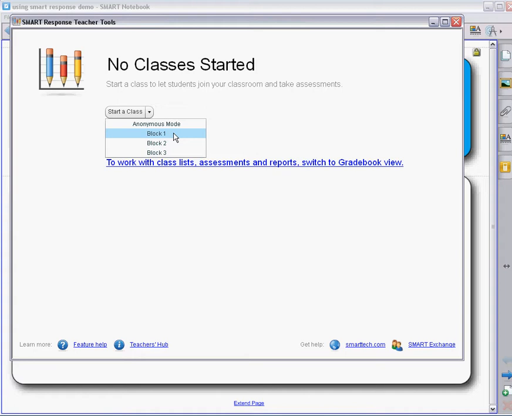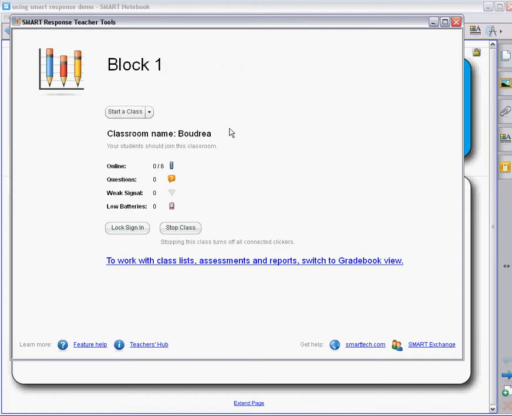If you wanted students to still answer in anonymous mode, you could of course pick anonymous so that they don't have to sign in at all. But if I want students to sign in, I need to pick that class. So I'm going to start block 1. And now block 1 is started. My students should join Boudreaux class. It tells me right now that none of my students have signed on.